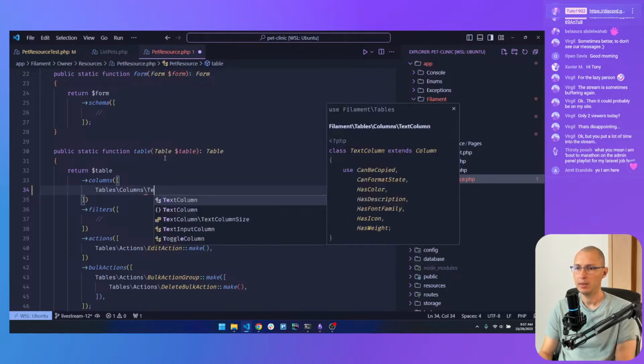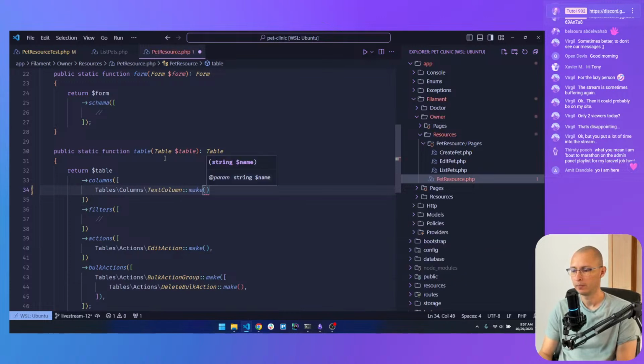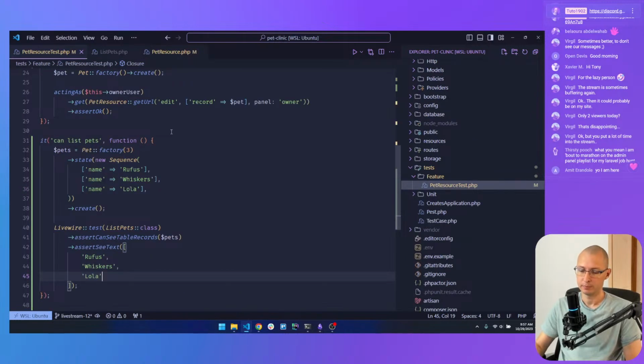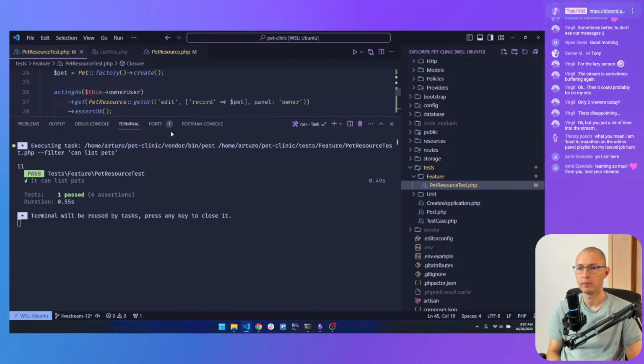We need a text column for the name, and I think with just that we were going to have a passing test. So yeah, now we do.